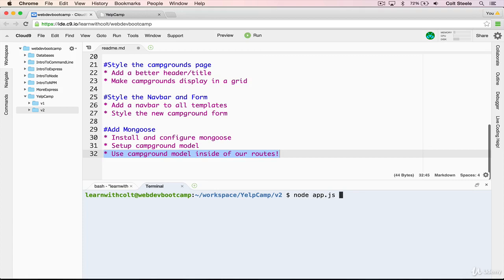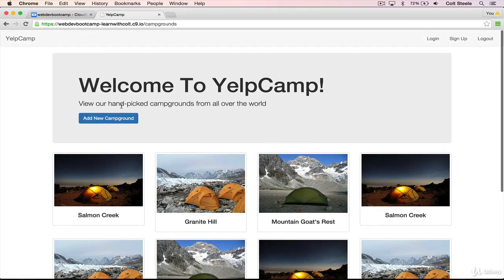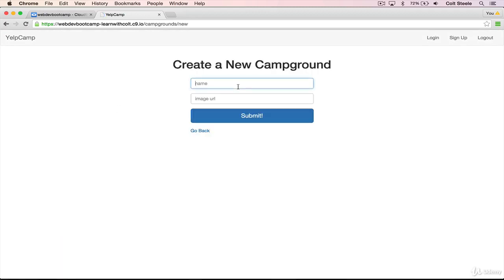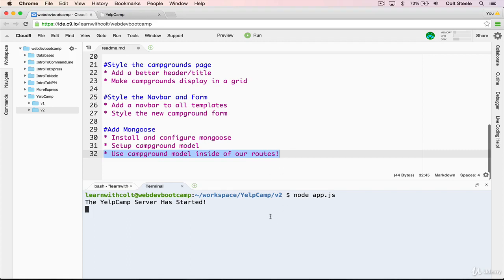Let's run app.js and refresh. Okay, so we have our campground. We can add a new campground, but of course we have the problem where as soon as I restart the server, any new campgrounds that we add are going to disappear. So let's address that. Let's open everything up that we need, which is really just the app.js file for now.